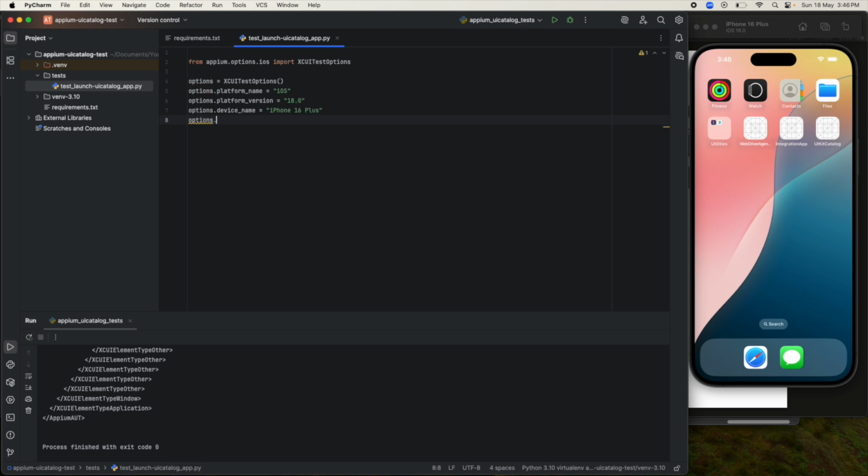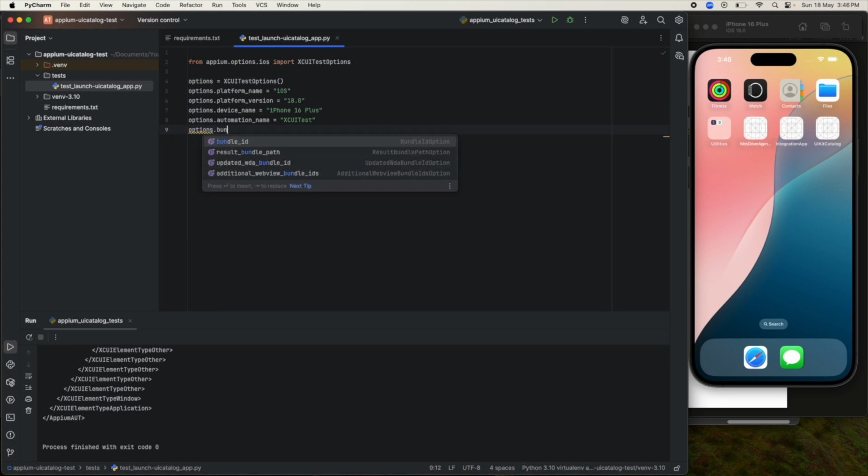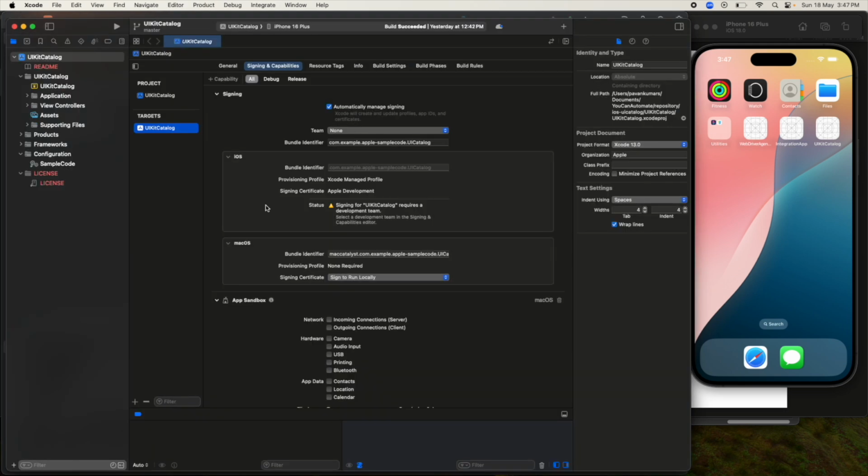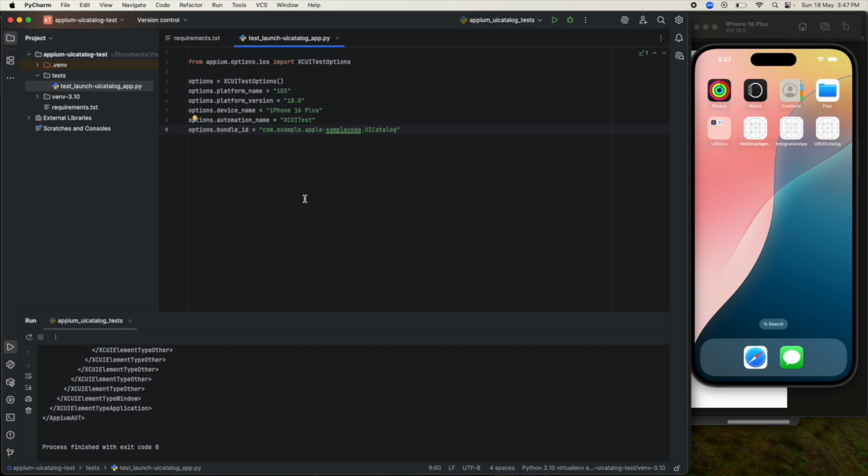Now options.automation_name. Here I need to provide what framework I'm using. For iOS we will be using XCUITest, so I'm providing that here. Cool. Now options.bundle_id. For any given application there will be an ID, given for each application. We can get it from Xcode. Go to Xcode, click on the project name and click on Signing & Capabilities, and here you will have the bundle ID. Copy this bundle ID and go to your PyCharm. So done, I have added the bundle ID.